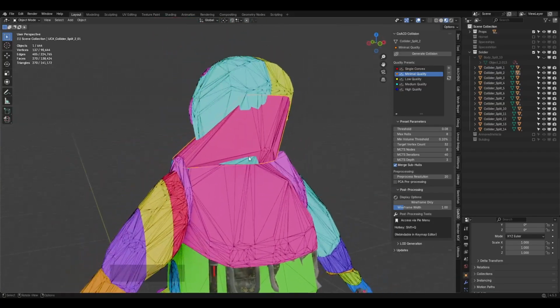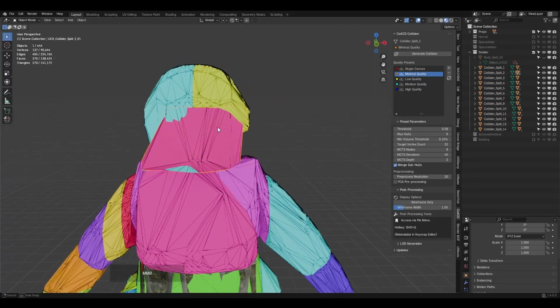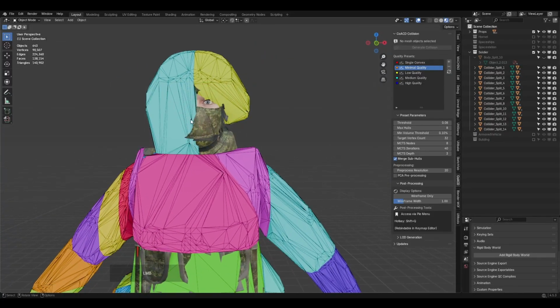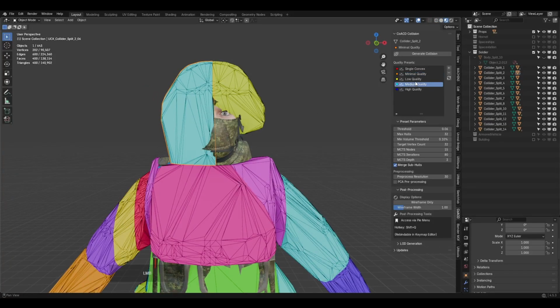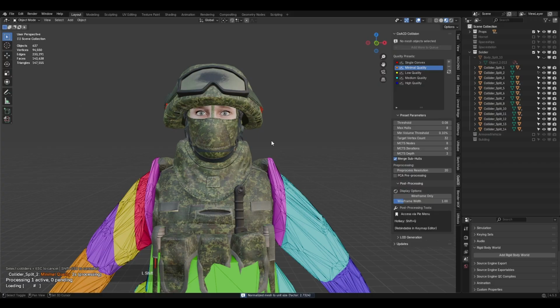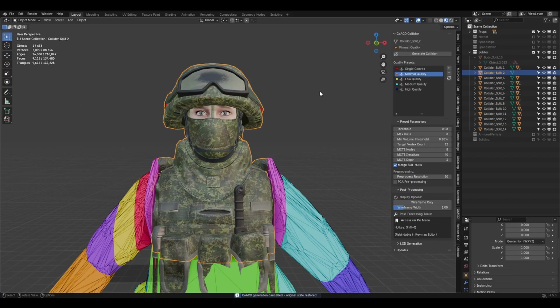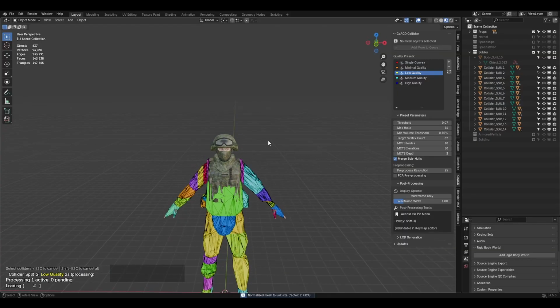The head is still a bit wrong. So in this case, I will probably just use low quality. And you can cancel it. I did a mistake there. Shift ESC or just ESC. And you can do assign preset and generate.